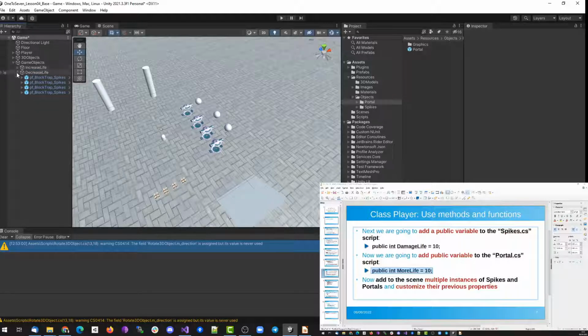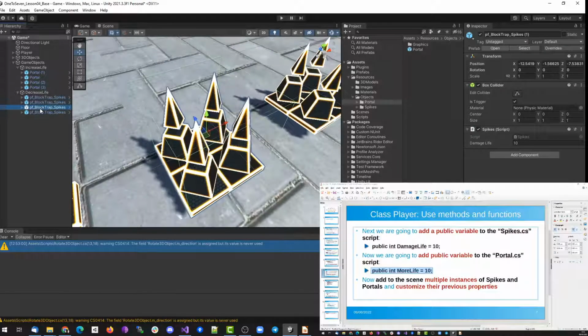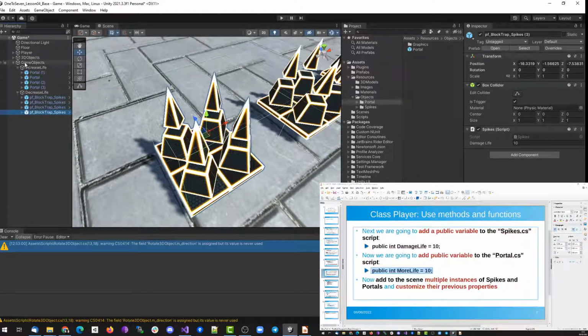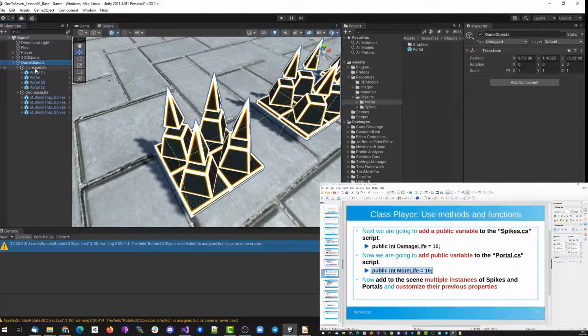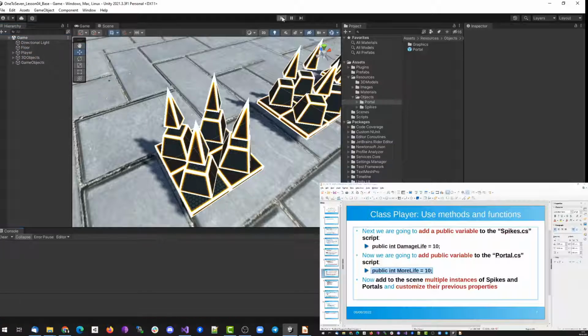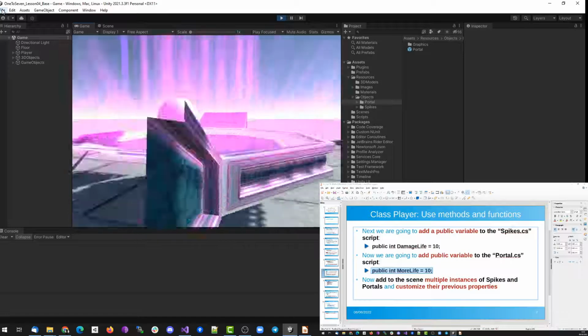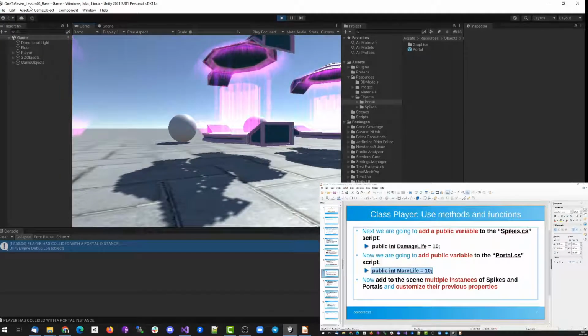So we have created multiple instances of both the spikes and portals, and we have grouped them together in empty game objects, so it's more readable to the human eye. Let's check first that we are colliding with all of them. So let's press play and just check that the right message is triggered. Okay, we get this message.